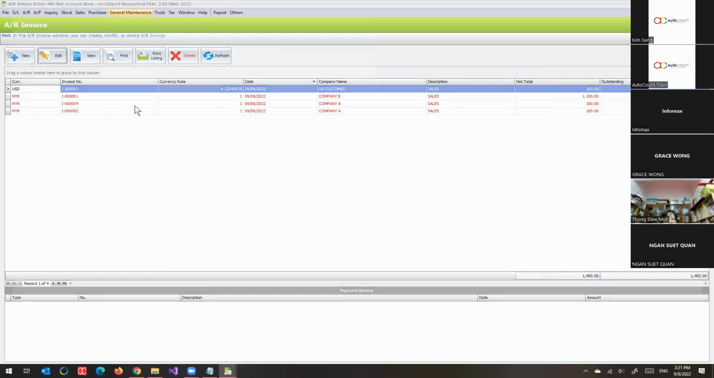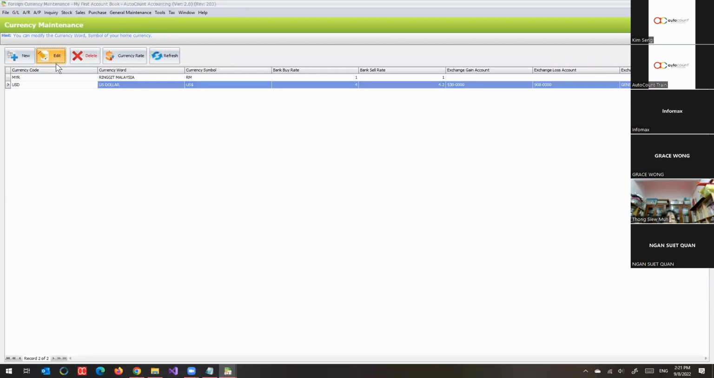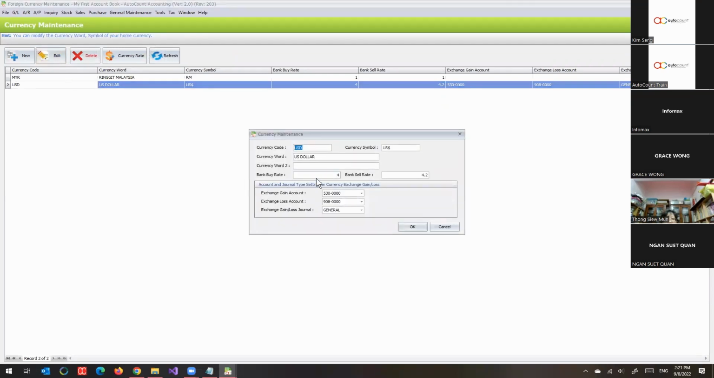Currency maintenance. Let me see how currency maintenance works. Let's say here I edit. Okay, here you've got the bank buy rate. I think it's here. It controls here. You see here, how many? 1, 2, 3, 4, 5, 6, 7, 8. So it controls here.